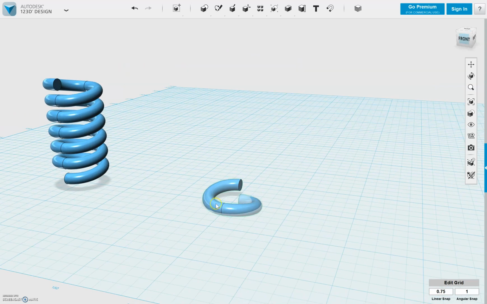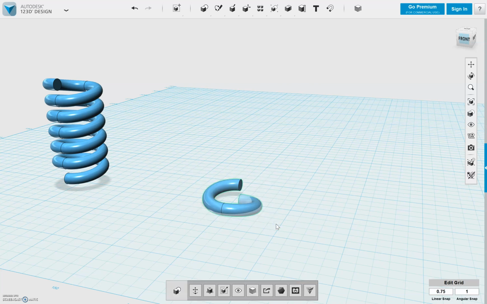Now I'm going to combine these two halves because they're snapped together, but they're still separate. So I'm going to go to combine. I'm going to click on merge. I'm going to click here, and then I'm going to hit enter. Now they are combined.